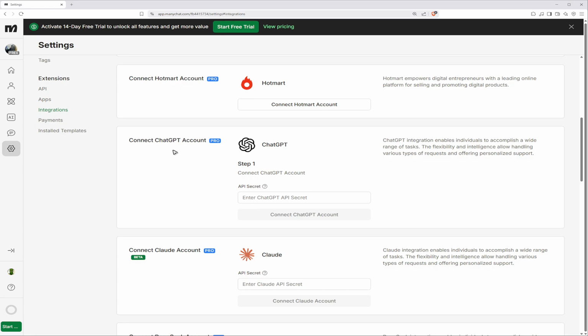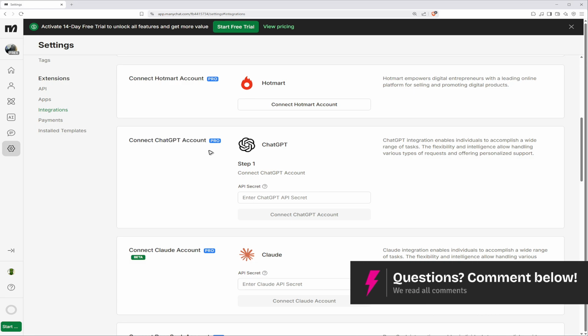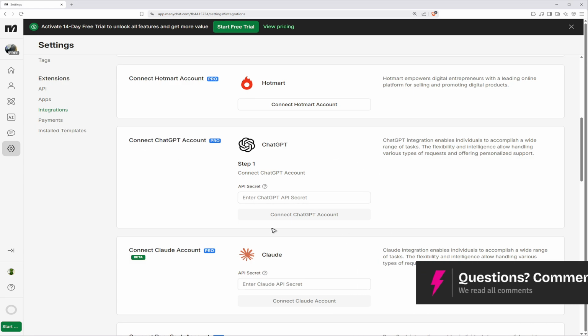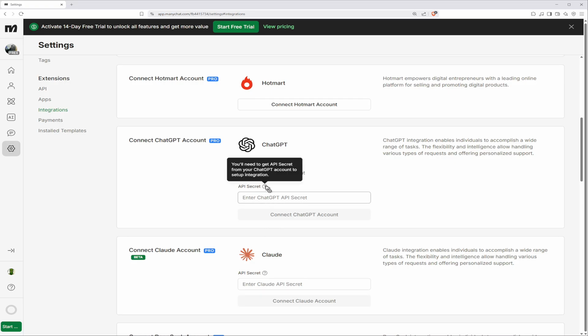Just go and scroll down. As you can see here, connect ChatGPT account to your ManyChat account. Now it says here it just needs an API secret. Okay, it says here you need to get the API secret from your ChatGPT account to set up integration. So how do we get the ChatGPT API secret?